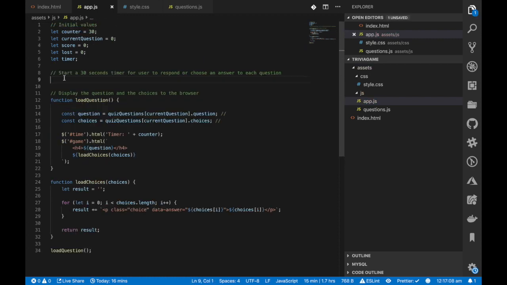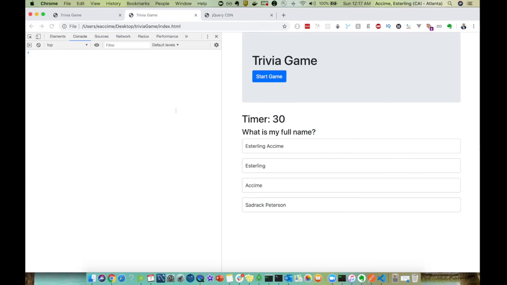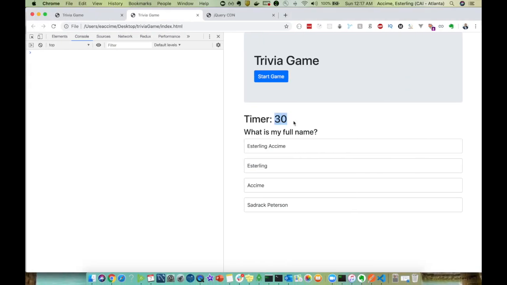The next thing that I want to do is start a 30-second timer for the user to respond, to choose an answer for each question. So now I have that 30 default value, but it's not really a timer that's going from 30 all the way to 0. What I really want is the ability to start this timer from 30 and keep going all the way to 0. So that's what we're going to try to do next.